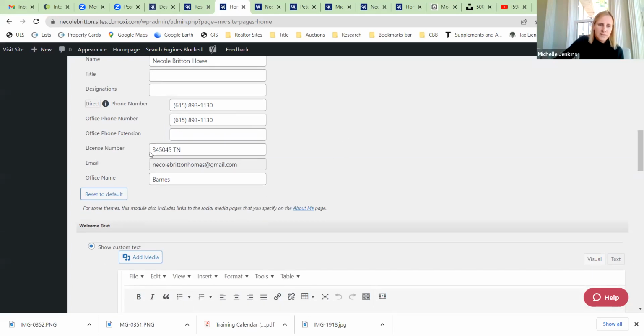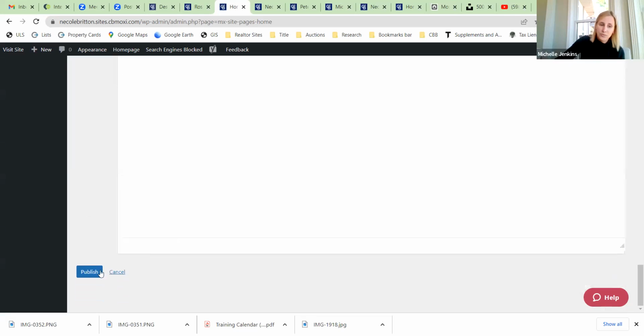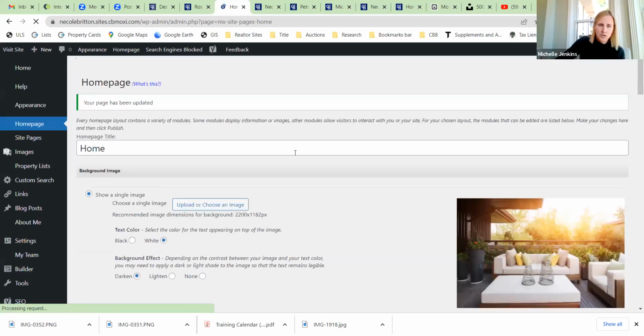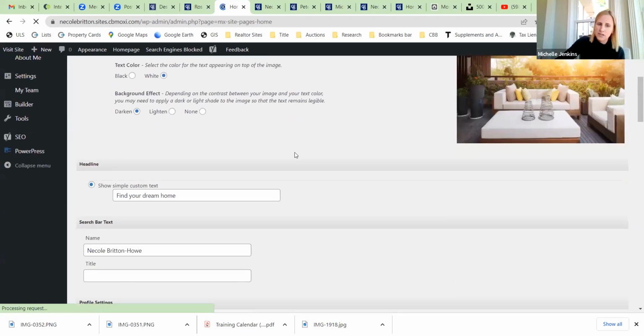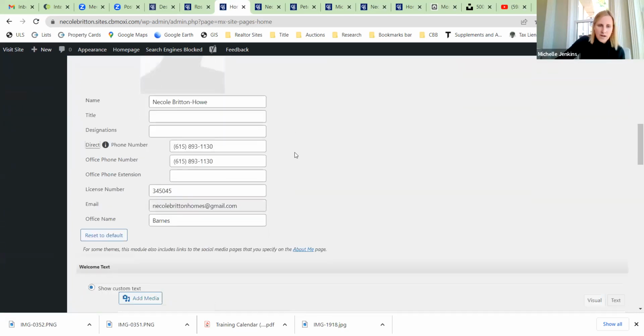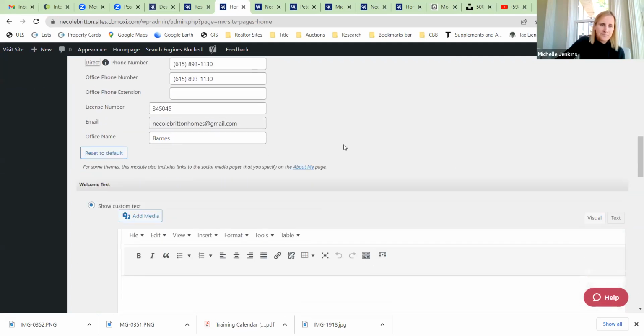If you see your license number here, for instance, if it says TN, I would just take that out, and you don't even have to have it on there at all. Some states require license numbers on everything that they do. We don't have that requirement, so you could just take it out. Again, not a big deal. If you wanted to put your specific office location, change that.